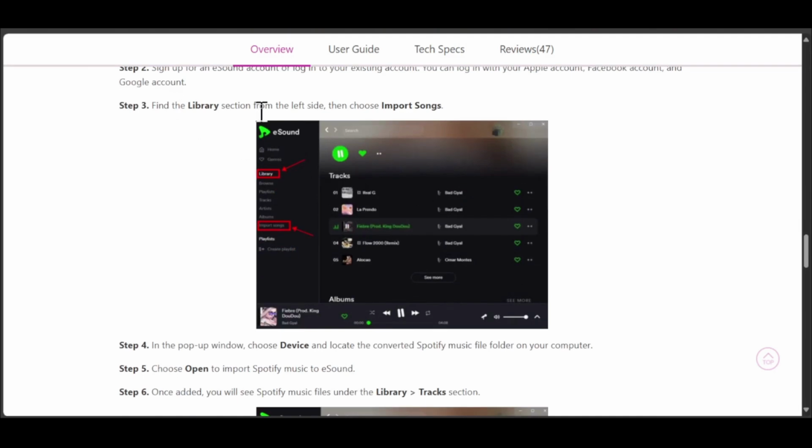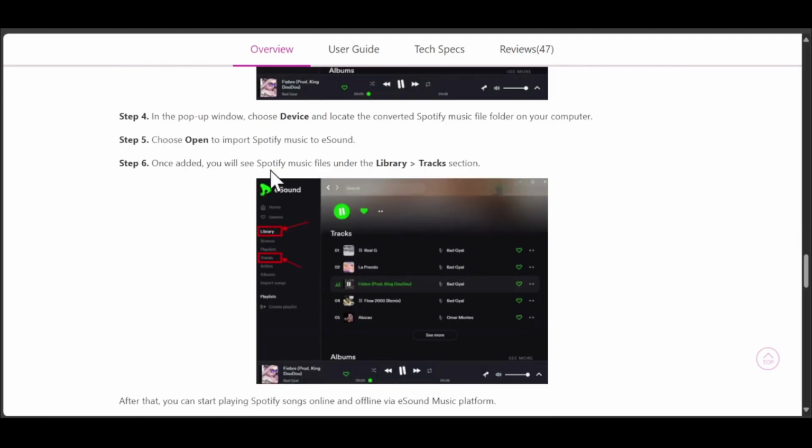Find the Library section from the left side, then choose Import Songs. As you see from here, Library, then Import Songs. In the pop-up window, choose Device and locate the converted Spotify music file folder on your computer. Choose Open to import Spotify music to Esound. Once added, you will see the Spotify music files under the Library tracks section. As you see from here. After that, you can start playing Spotify songs online and offline via the Esound music platform. So that's it.